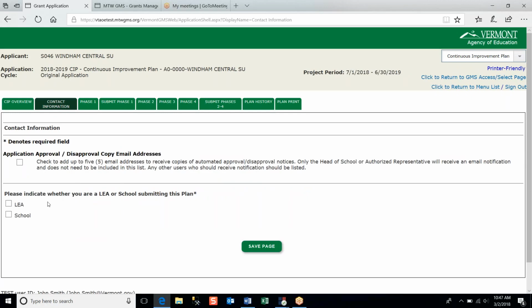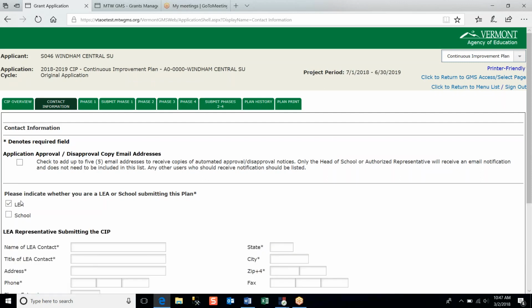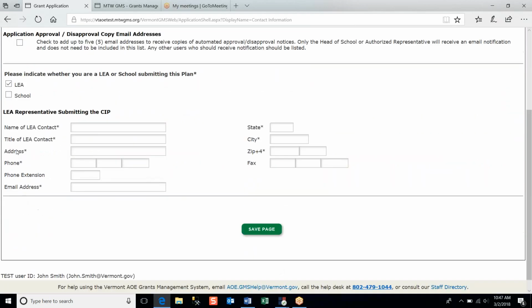Now, at the beginning, if you were submitting on behalf of your SU or your LEA, we don't need information about who the principal is at the school. Whereas if we said, well, this is for a school, then we're going to ask you to indicate the contact information for the principal. So since I'm submitting on behalf of the LEA here, I'm simply requested to type in their contact information.